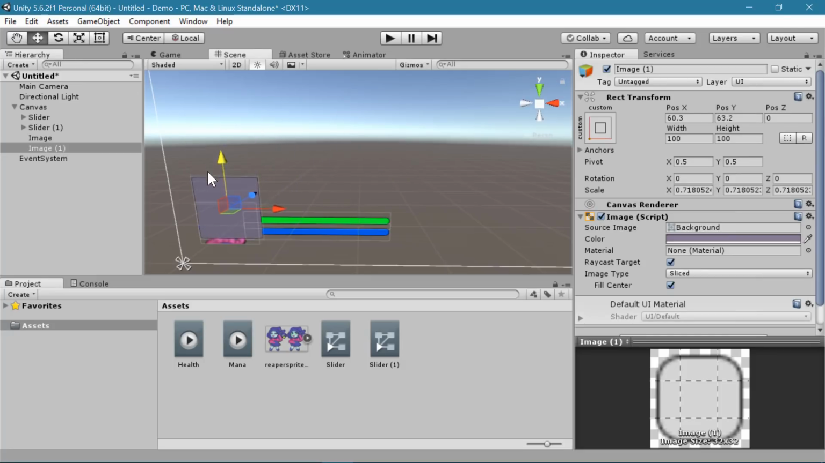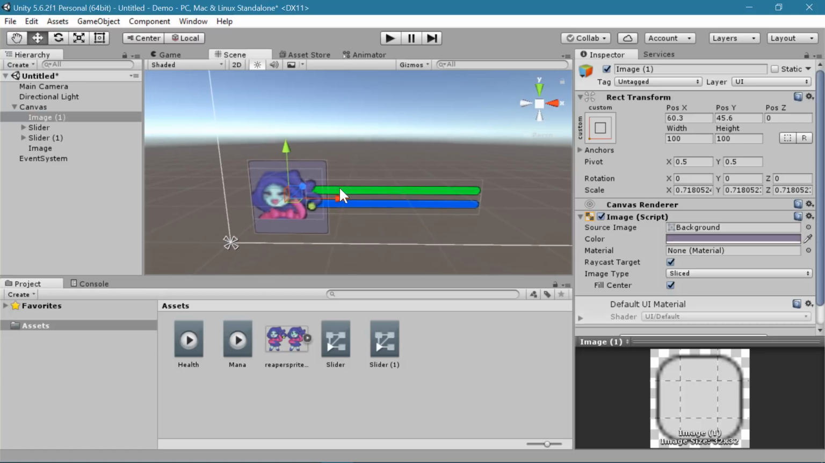And here you can see it's going in front of my character, and I don't want that. To arrange what order things are rendered in a UI, you drag them up or down in the hierarchy. Things farther up in the hierarchy are farther to the back.